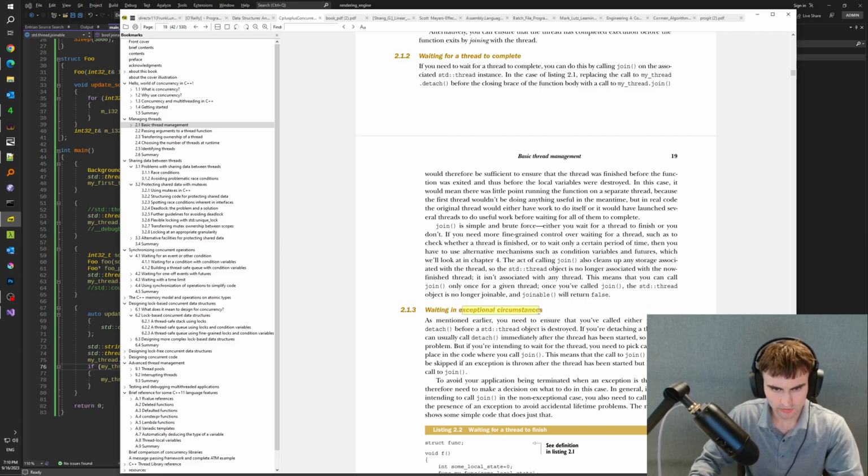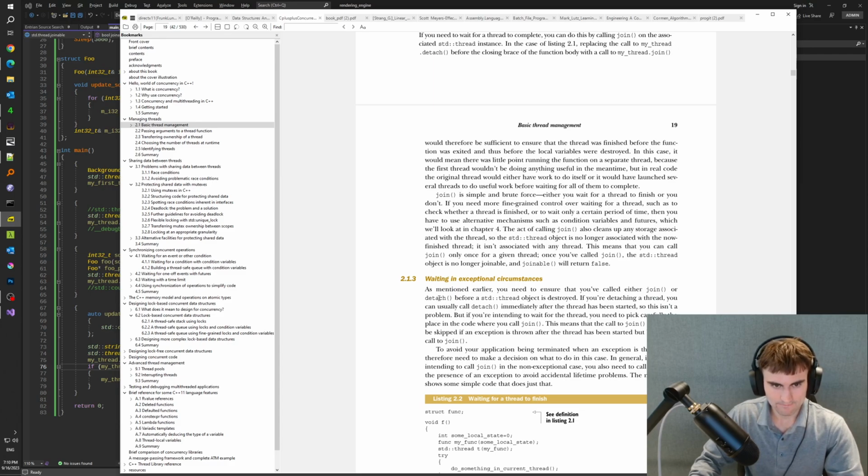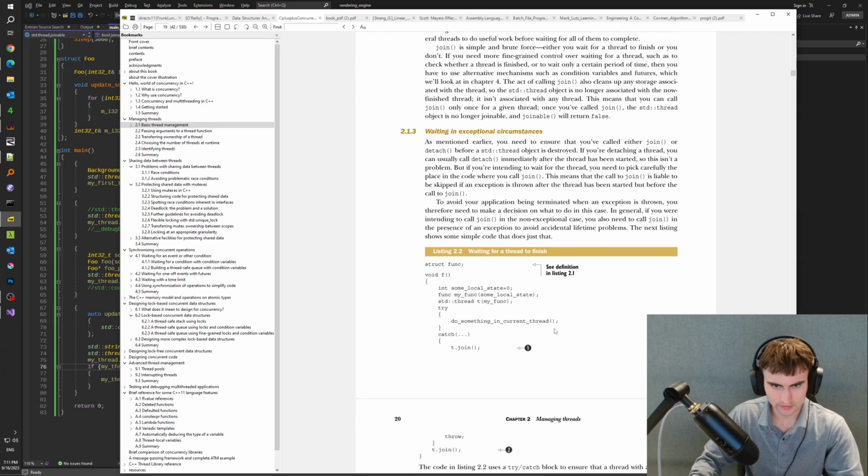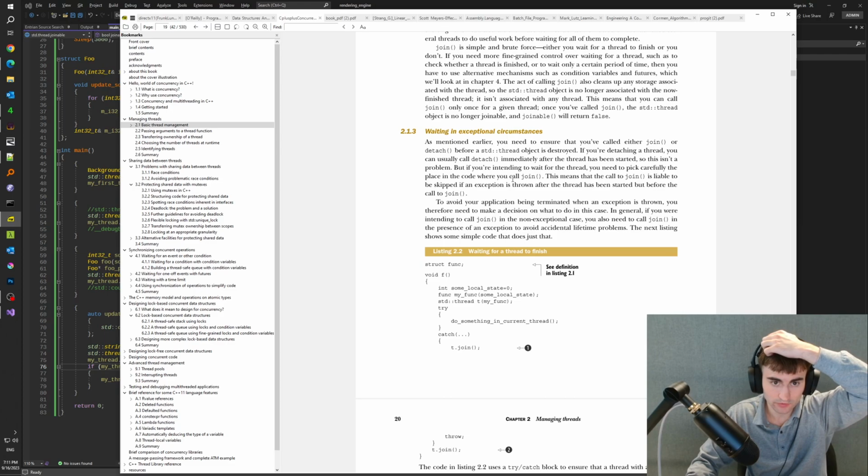Waiting in exceptional circumstances. Wow, that's a really hard word to pronounce, but as mentioned earlier, you need to ensure that you have called either join or detach before the std::thread object is destroyed. If you're detaching a thread, you can usually call detach immediately after the thread has been started, so this isn't a problem. But if you're intending to wait for a thread, you need to pick carefully the place in the code where you call join.